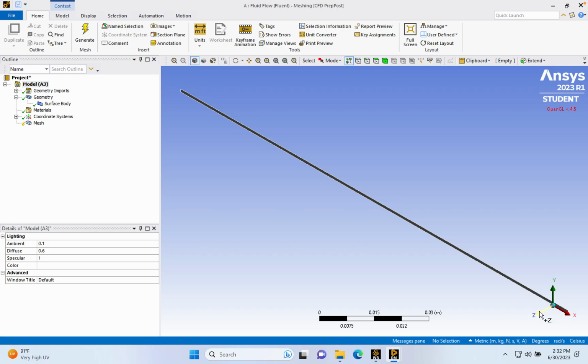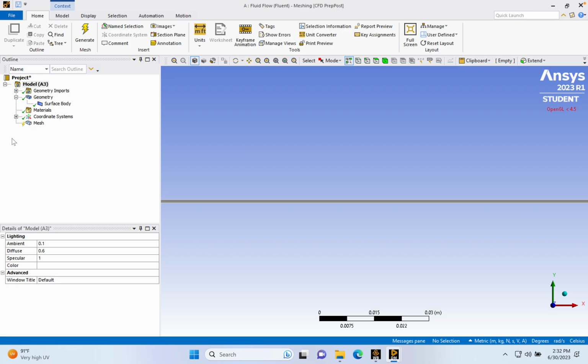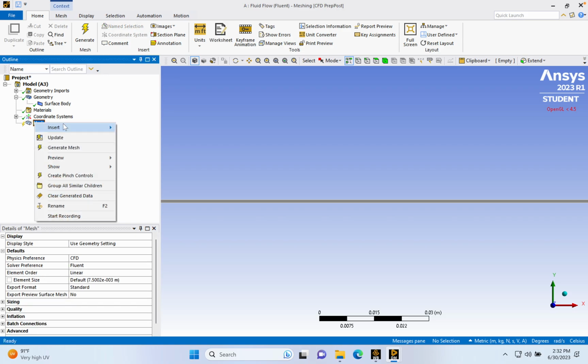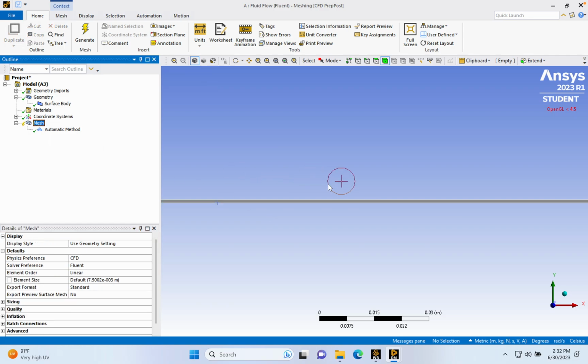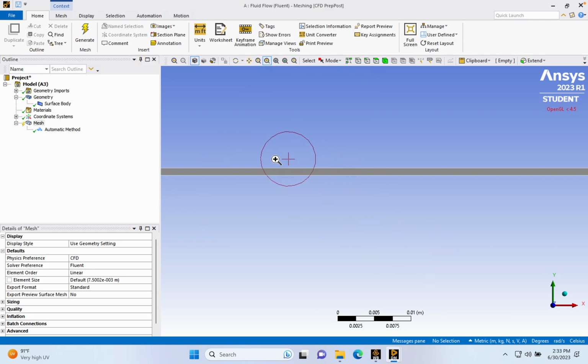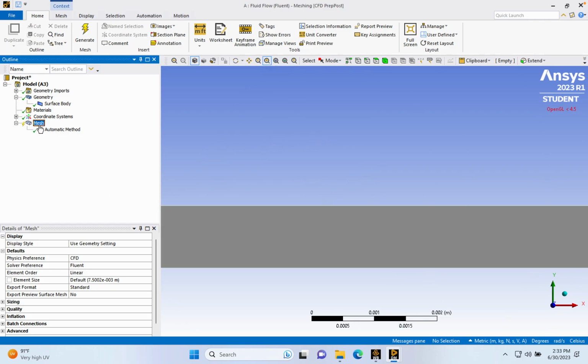So again, we can come normal to the XY plane. And we can go over here, right click mesh, insert, and insert a new method. From there, we can select our geometry, which is just our rectangle, and apply. We can ensure that that mesh was created properly, because if we zoom in just a little bit, we can see, and also tapping on our mesh.